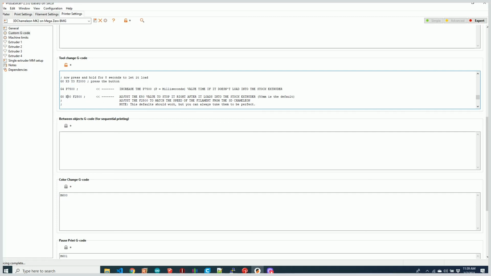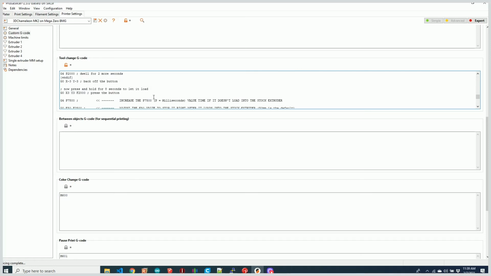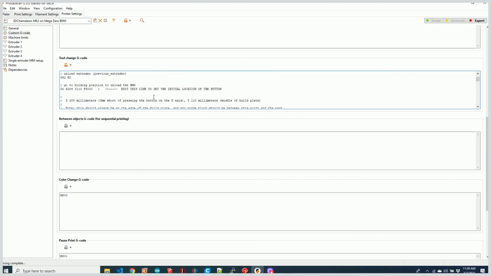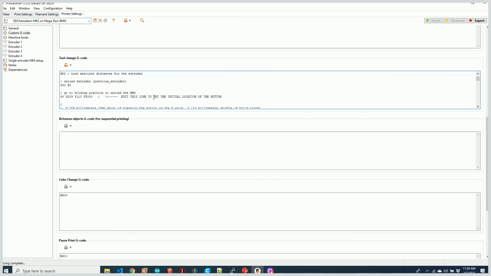This is basically just saying, okay, now that the 3DChameleon has pushed the filament into your stock printer's extruder, how far in addition do you want it to load it? And in this case, we loaded a half a second plus 50 millimeters. So you don't necessarily need to go that far, but this works just fine. So really, those are the only values that you need to adjust. There's three basic ones. The first one is the most important.